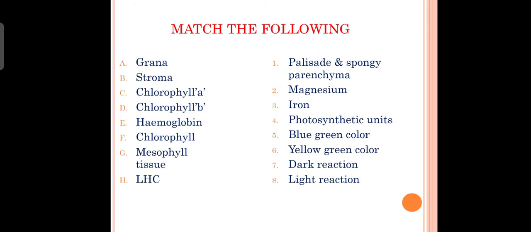Now let us match the following. Match column 1 with column 2. Grana, option 8, light reaction. So grana is the site for light reaction. Stroma, option 7. So stroma is the site for dark reaction. Chlorophyll A, fifth option, it is blue-green in color.